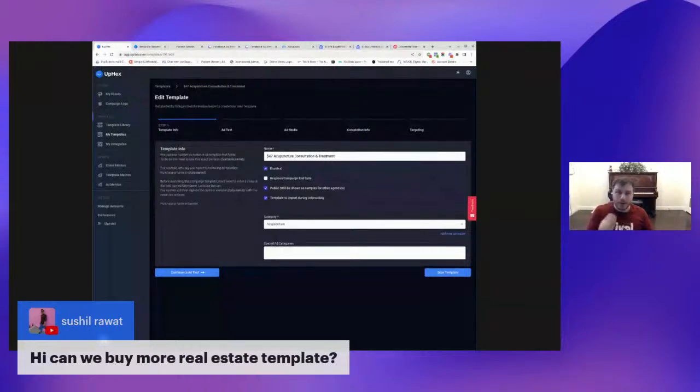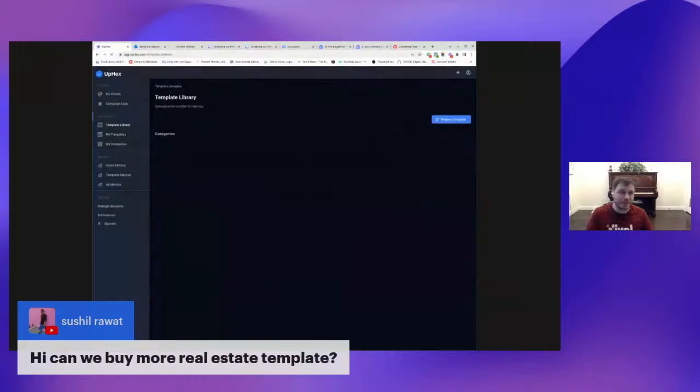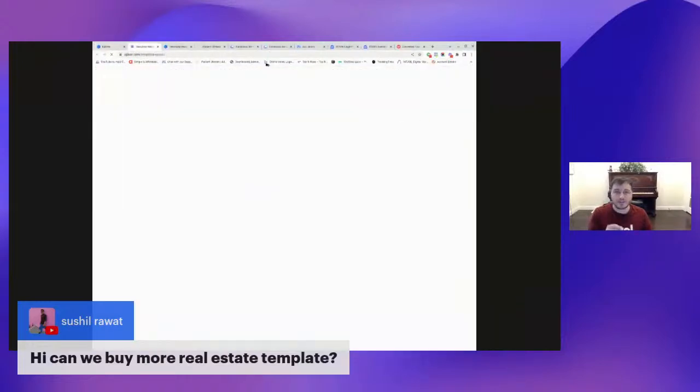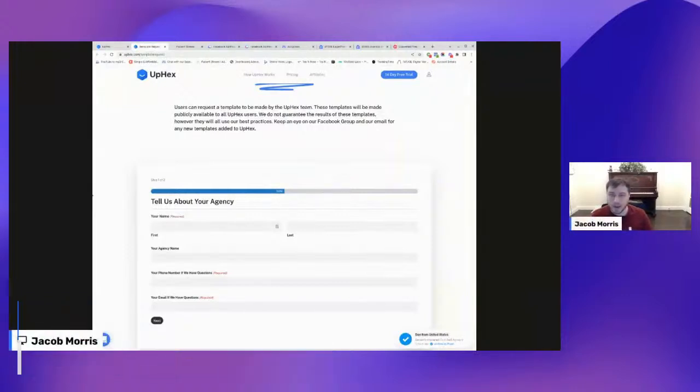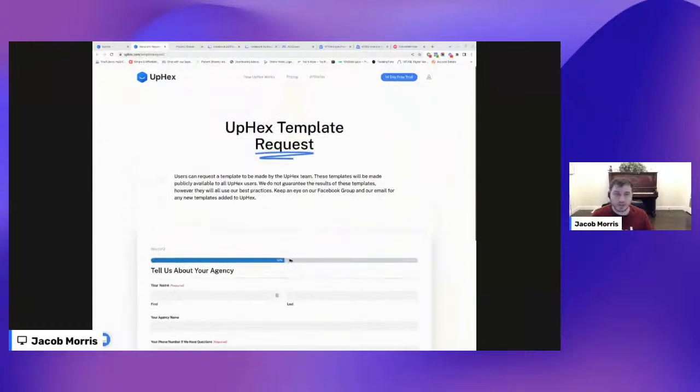So what I'd recommend is just go into the template library, click request template. You'll be taken to this screen here. You'll fill out this form, and then we'll start building it, just with that caveat of, look, we don't guarantee the results on this. We expect you to verify it, go through the template, make any changes you feel are necessary, and then you can use it to your heart's content. So that's the only thing there. But that's a great question.